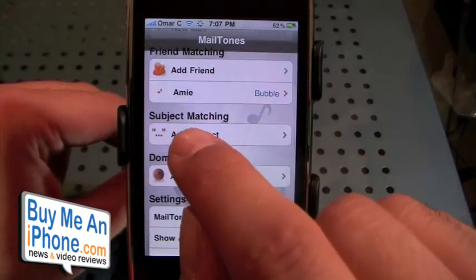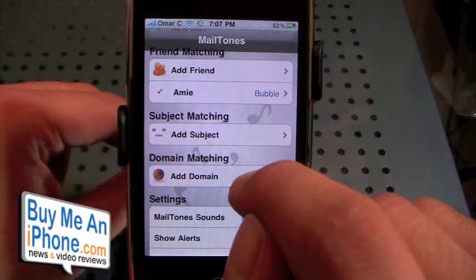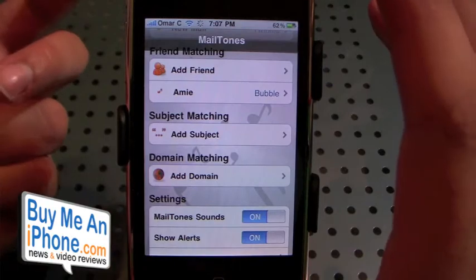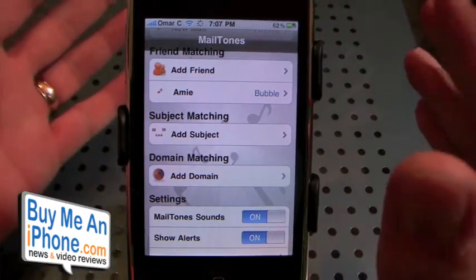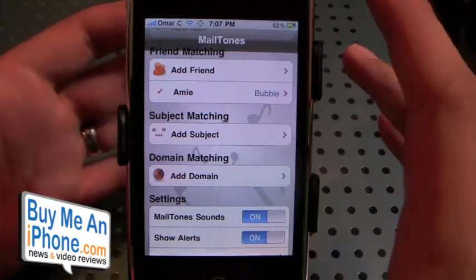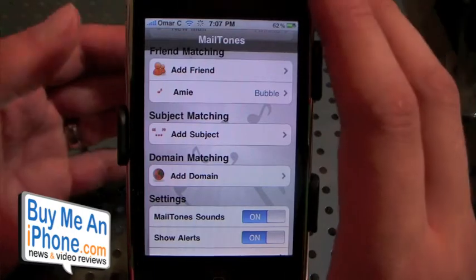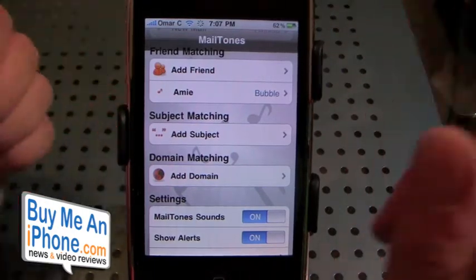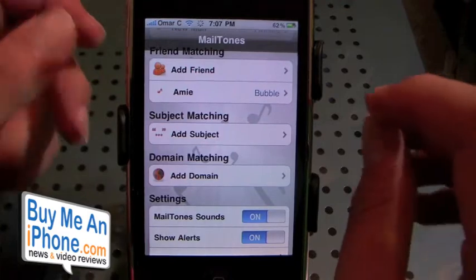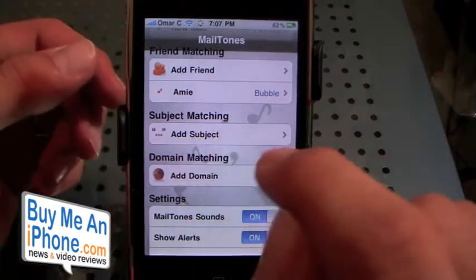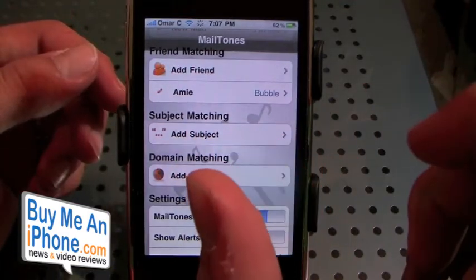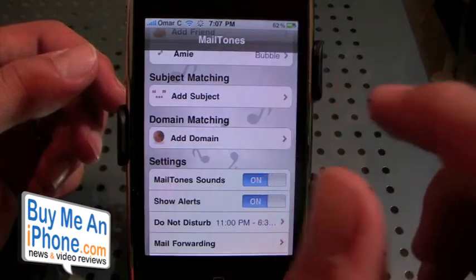You can also do subject matching. If there are certain subjects you get, one scenario I might think of is if you have an auto response or a mailing list that you have set up somewhere, or, say for Twitter, if you want to get a special little email sound every time someone follows you on Twitter, you could add the usual subject line that you get from Twitter, letting you know that you have someone following you.